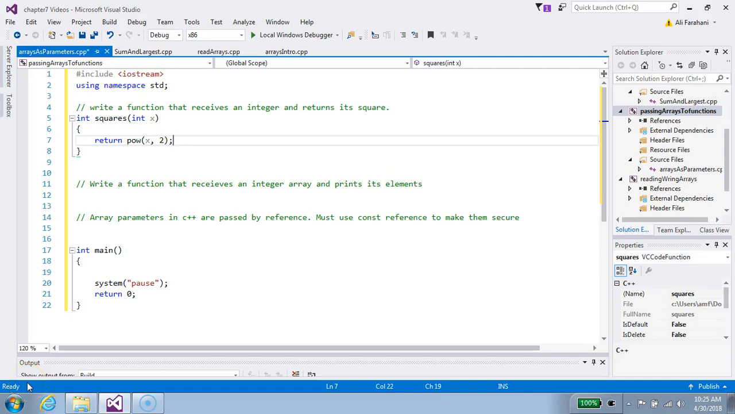In this video, we'll go over the concept of sending arrays as parameters to functions. When we send an array to a function, we can either send individual elements or we can send the whole structure with all the values. In this first example, I've written the function squares that receives an integer and returns the square of the input. This example demonstrates how you would send individual elements of an array to a function.